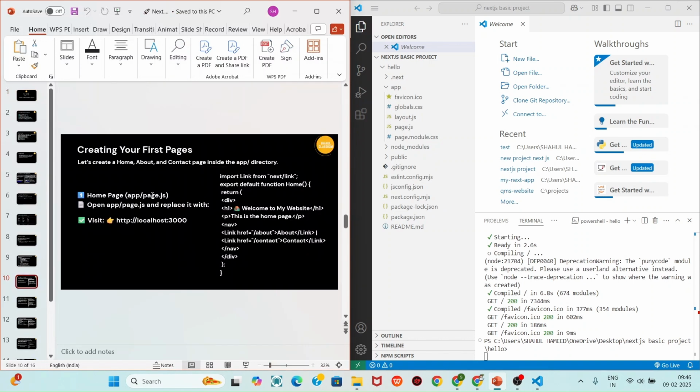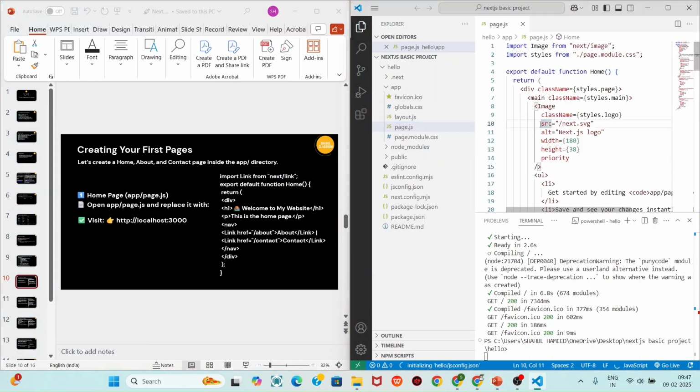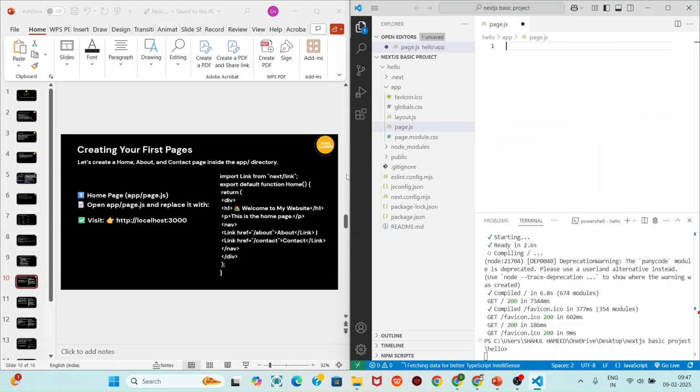This is our first home page. That home page is an app page.js. In the app, we already have the page.js. We double click that. You can see the page.js. You can simply select this and click the delete.